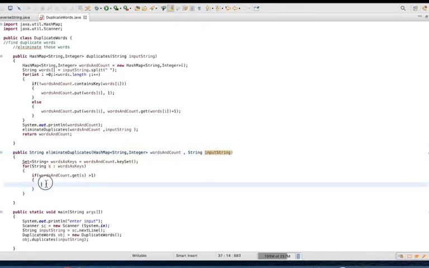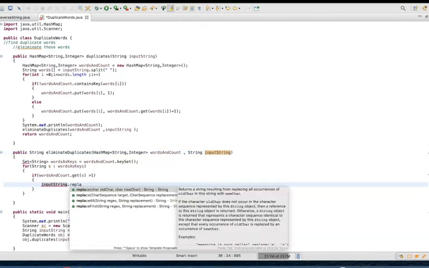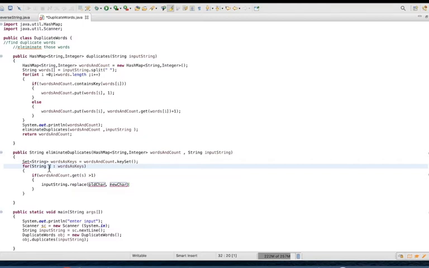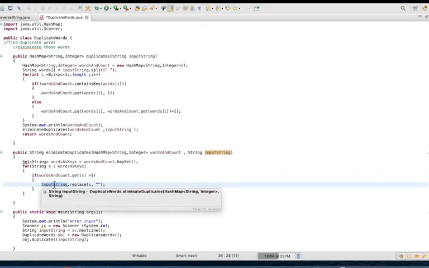So input string dot replace, what we have to replace in this case, we have to replace the keys, that is the word key, replace it. How we will have to replace, just take the double quotes here, and since string is immutable, once you have created a string you cannot change it, so this is the input string. We will not get the resultant string as a changed string, so we will have to take another string here, final string, and then replace the value from input string and store it in final string.